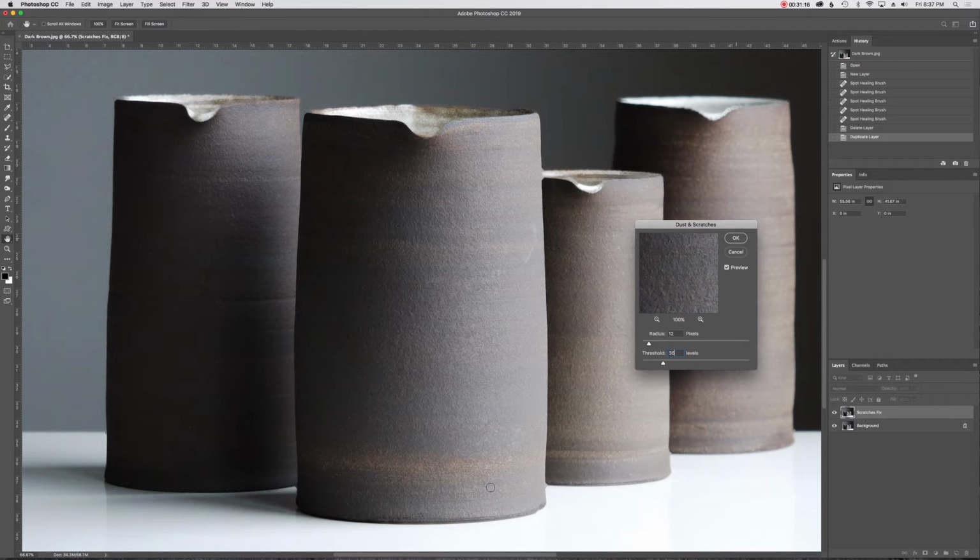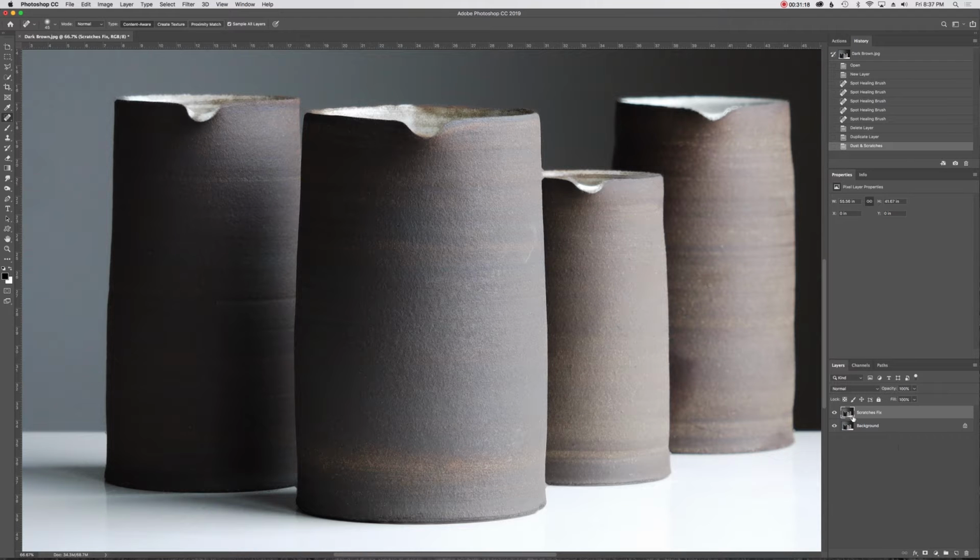So hit OK on that. That looks great. Let's add a mask to this. So come down here. We're still on our scratches fix layer. You can click on mask to add a mask. It starts out as white, which means it's still going to affect the entire image.